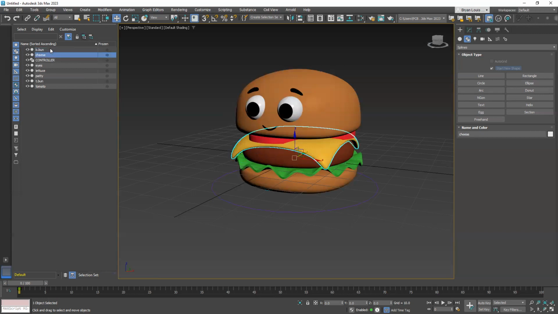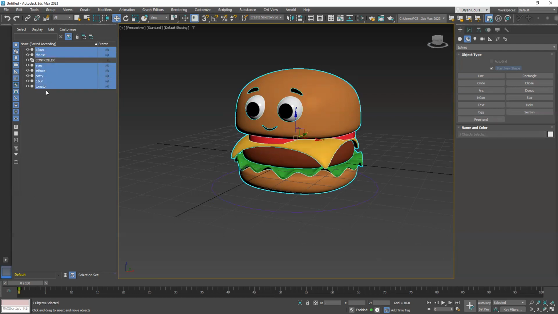So what we'll do first is select the parts that we'll give to the controller, or our parent. So the controller, that is our parent. And then our parts, those are called the children. Once we've selected those, click this pick parent. And then just select our controller here in our outliner.